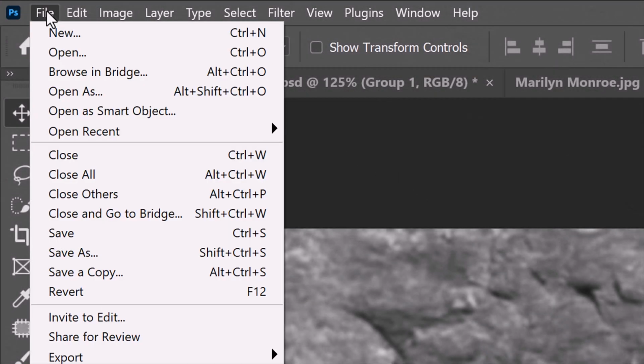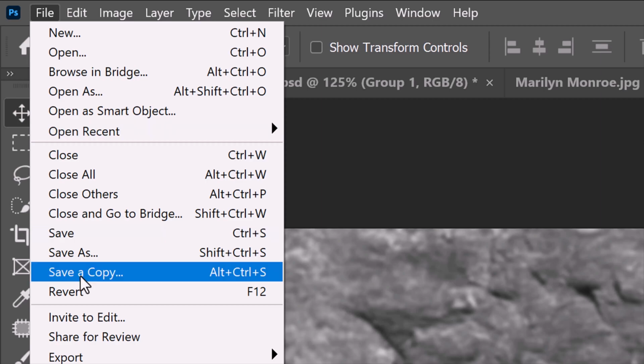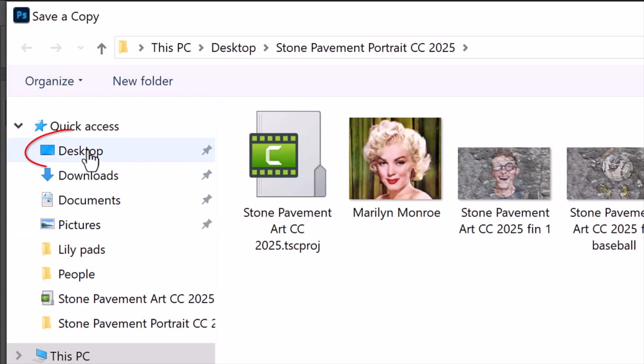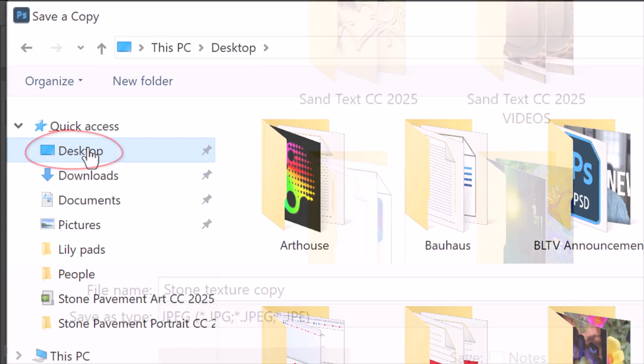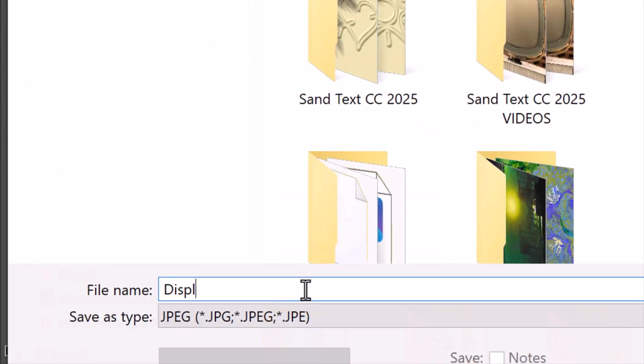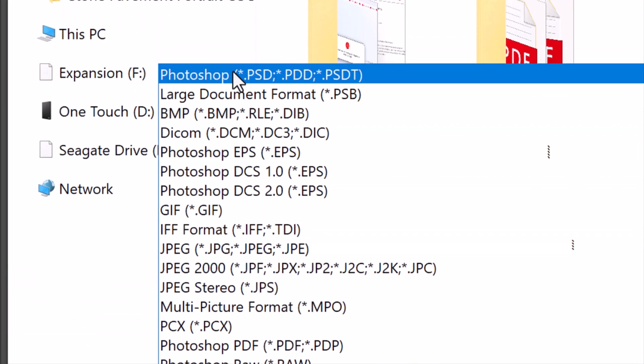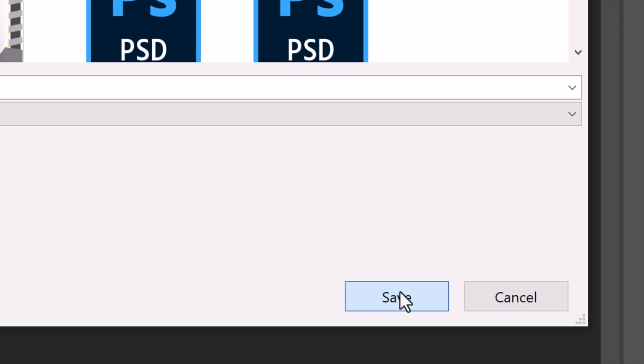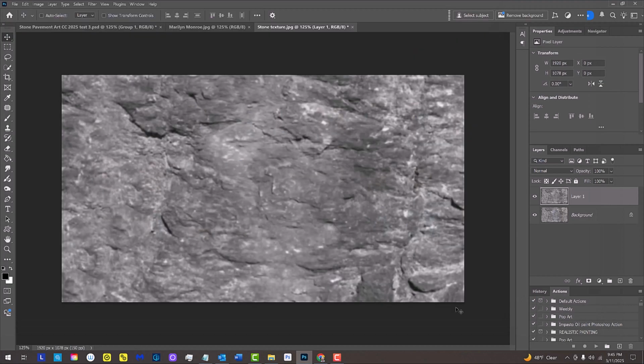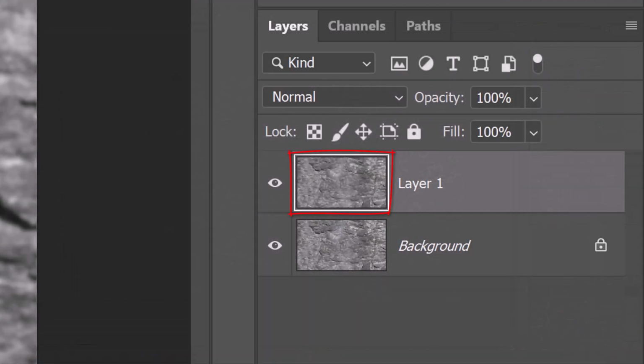Go to File and save a copy. Save it to your desktop for quick access and name it Displacement Map. Save it as a Photoshop PSD file, then click Save. Now that we saved it, we can delete the layer by pressing the Delete key on our keyboard.